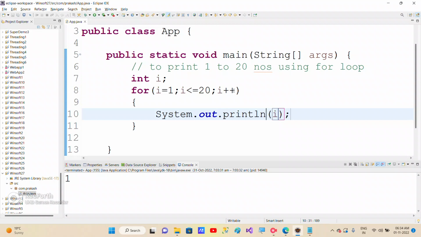Sir, plus plus i is also okay. That is pre-increment, and this is post-increment. It can be anything when you are writing in a for loop. Whether you write i plus plus or plus plus i, both will generate the same output. Let's run it and see. We got 1 to 20 numbers.